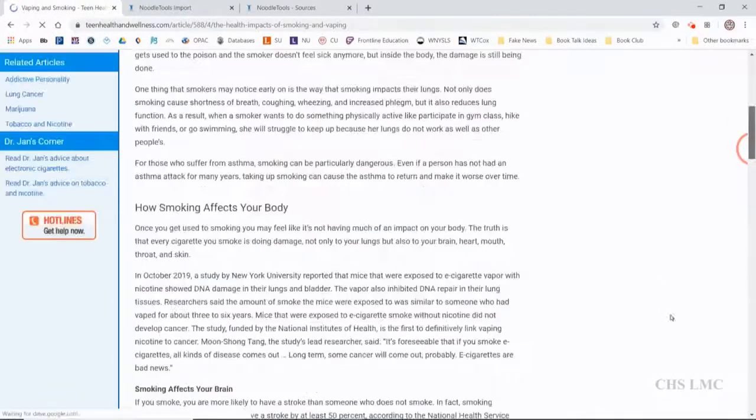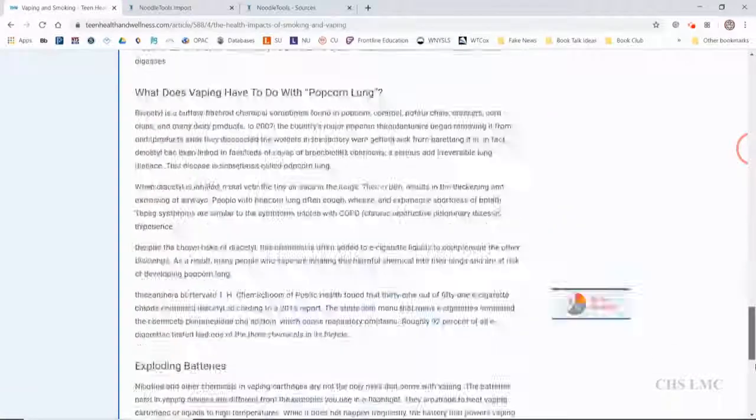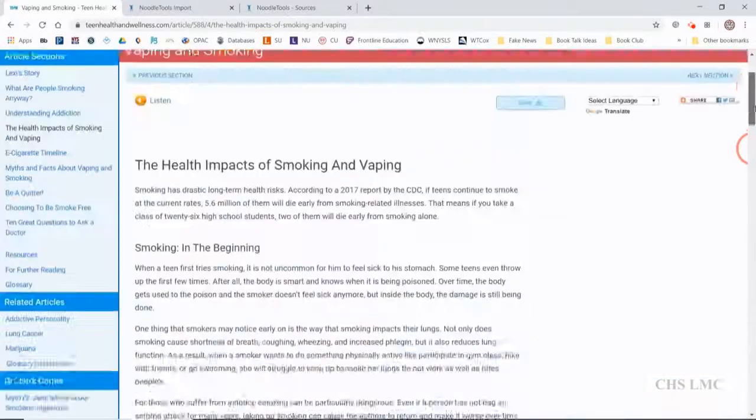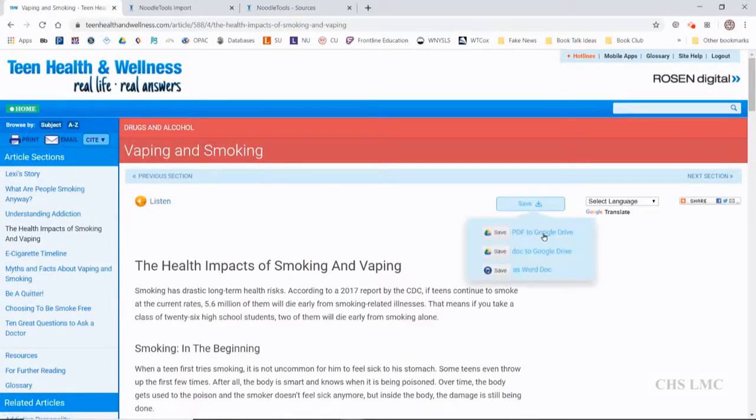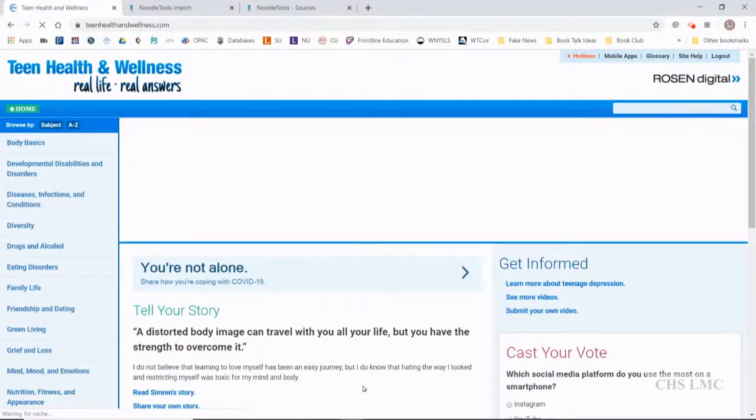You can scroll down and get the citation information down here. Again, cite, export to Noodletools. If you need to access it later, you can save it as a PDF to your Google Drive.